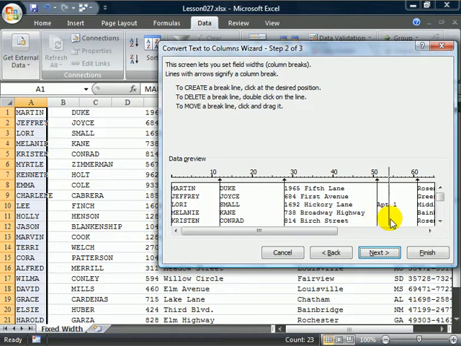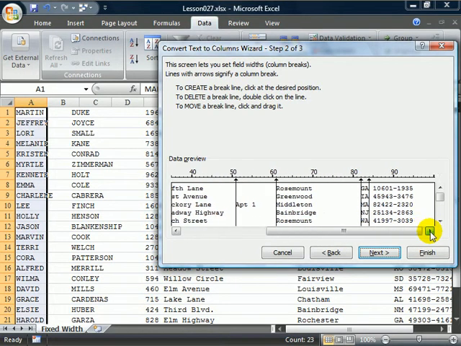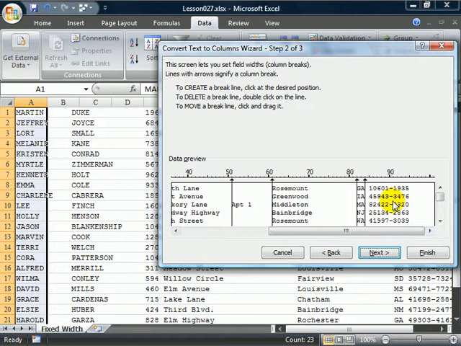We can also move the line to a new place or delete the line entirely by double-clicking. There, I'll click to put the line back in. We'll scroll right and make sure that everything else looks okay. If for some reason we didn't need the last 4 digits of the zip code, we could add a new line here to break the original zip code and the +4 part of the zip code into 2 separate pieces.